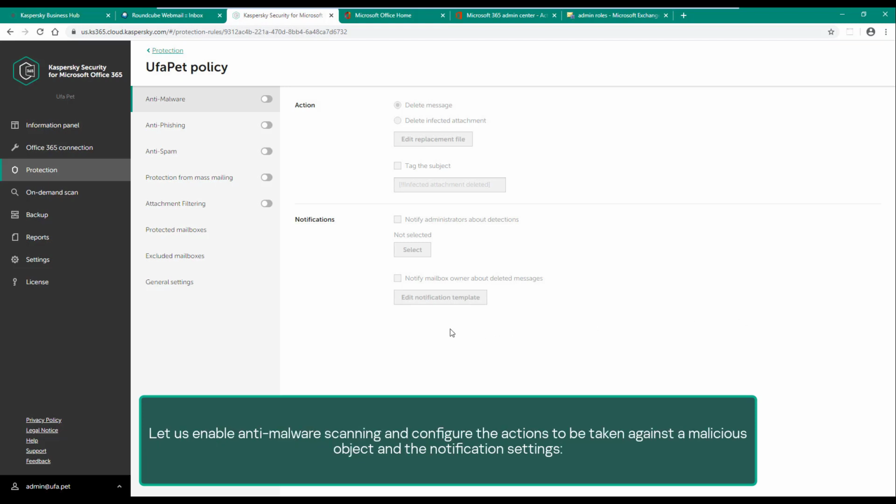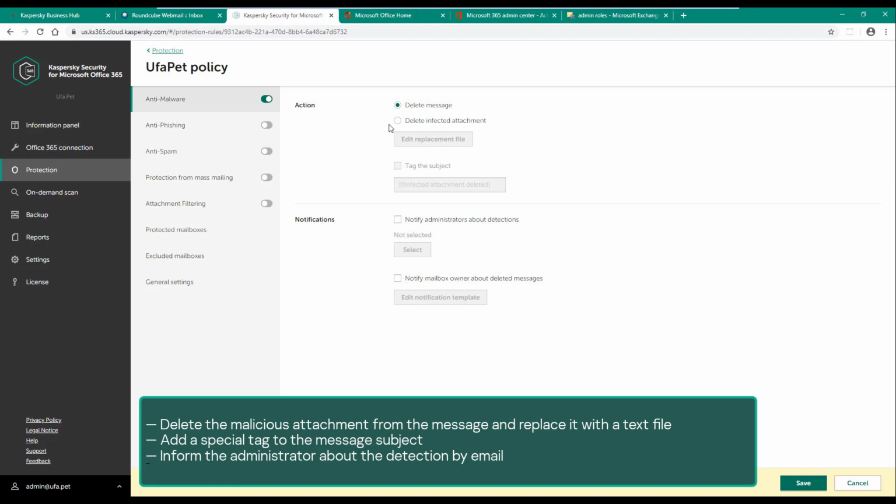Let us enable anti-malware scanning and configure the actions to be taken against a malicious object and the notification settings. Delete the malicious attachment from the message and replace it with a text file. Add a special tag to the message subject. Inform the administrator about the detection by email.